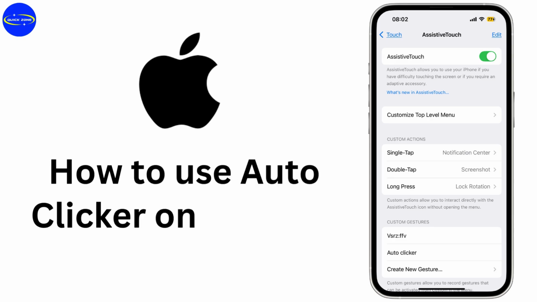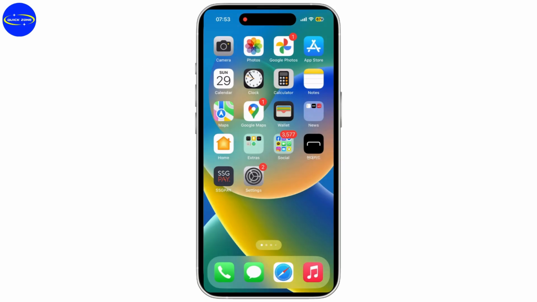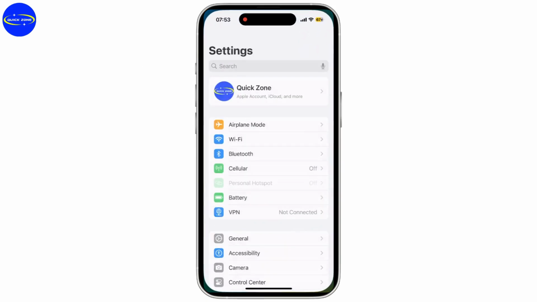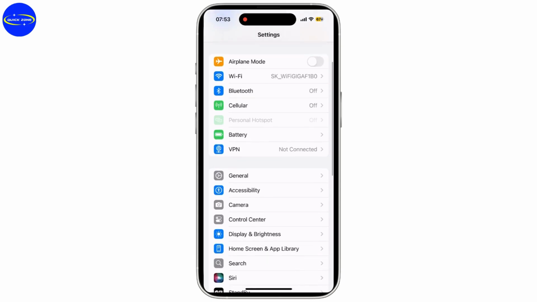If you're looking to automate taps on your iPhone, here's how to use the built-in autoclicker tool through iOS accessibility settings. First, open your iPhone's Settings app. Scroll down and tap on Accessibility.